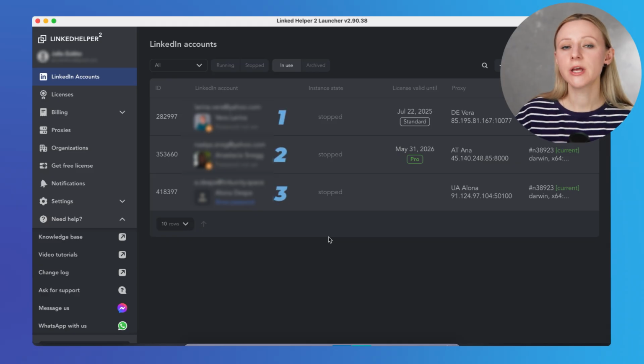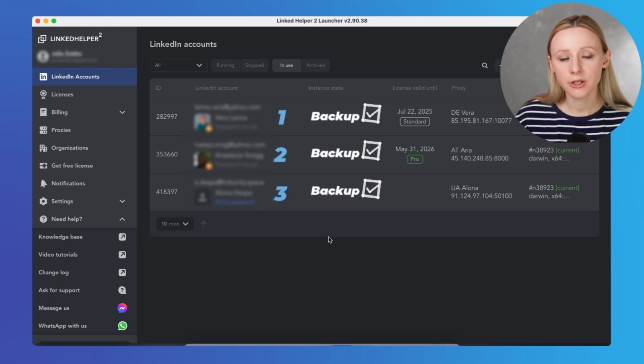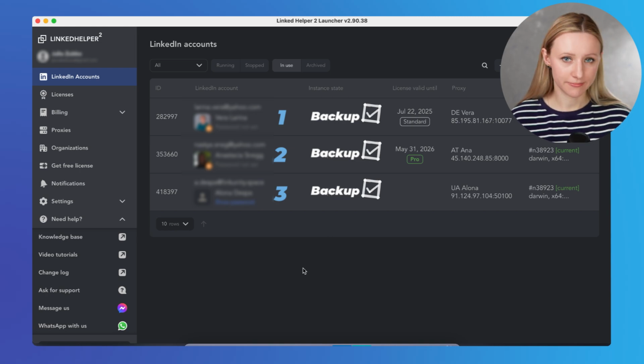Each LinkedIn account has its own database file, so if you manage multiple LinkedIn accounts, you need to back up each one individually.